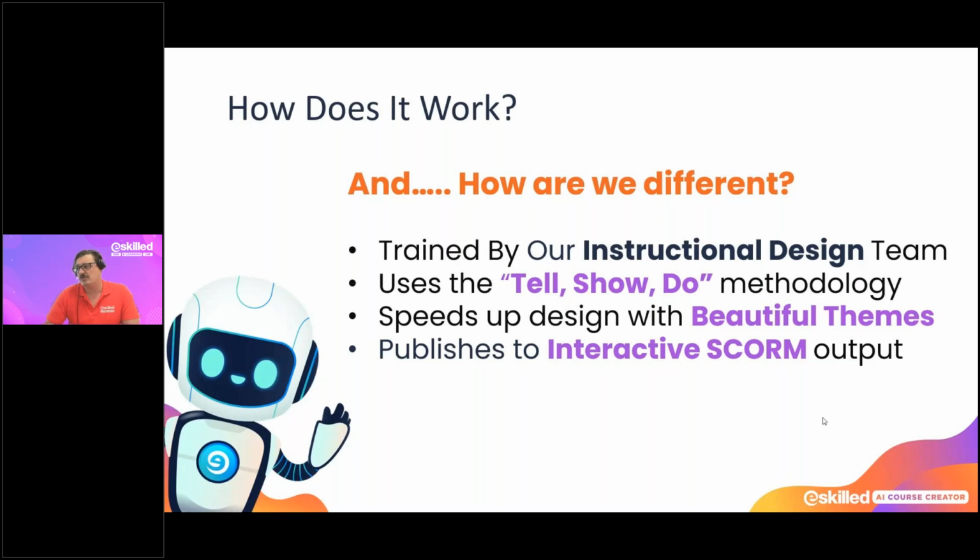It uses a tell, show, do methodology, so it provides content, practical examples, case studies, or scenarios, and then a formative quiz. So I'll explain that a bit later too. It speeds up your design process, and it has really beautiful themes. So you can create your own themes, but essentially the file comes out looking really great. And it publishes to an interactive SCORM output.